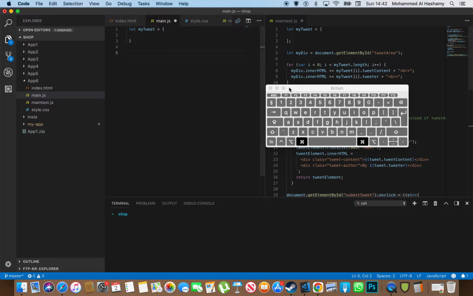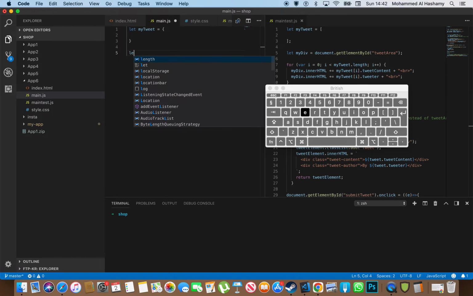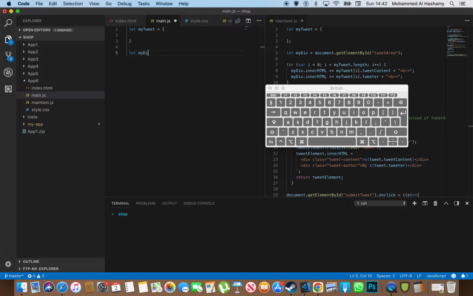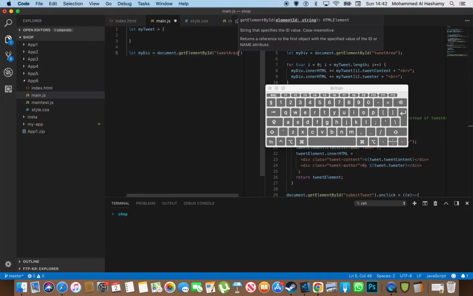This is the first part done. Let's call this my div as well, because we don't have a lot of time. I'm going to copy it, but I'll explain exactly what I'm doing. So document.getElementById tweet area, because this is the main area that we play with.